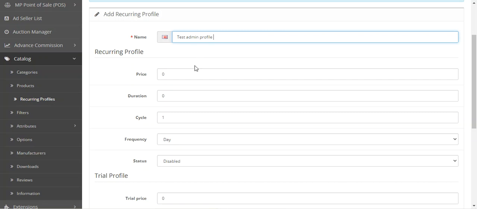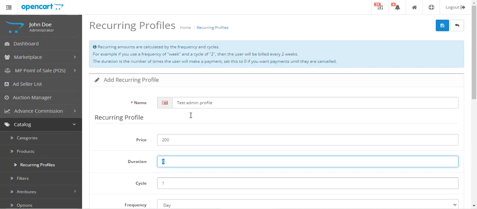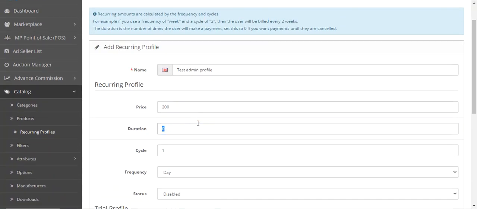For the time being, I'll set it as test admin profile. We'll set the price of the recurring profile, the duration. So the duration is the number of times the user will make a payment, and you can set this to 0 if you want the payments until they are cancelled.